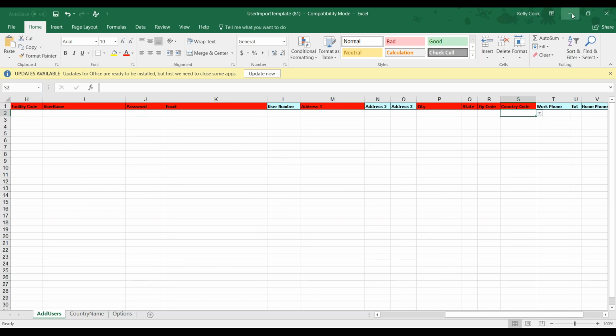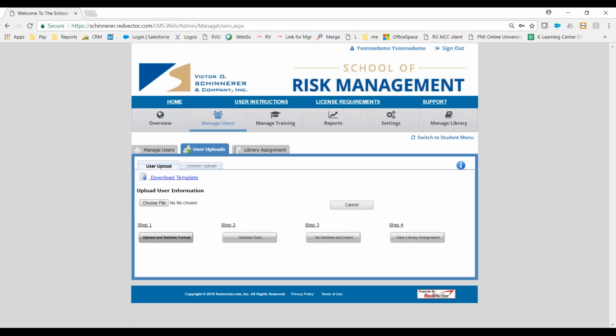Then all you do is save this on your computer, hit choose file, choose that file, click upload and validate. What that basically does, it just looks to make sure that you have the correct template. And then once it finishes that, you click on validate. Now it's going through and making sure you have all the fields actually completed. Step 3. Then what that does is when you click on that, it revalidates and then it inserts and creates all of the users. You do not have to do step 4 because I've set that up so it automatically will assign the correct library when you use the user upload.